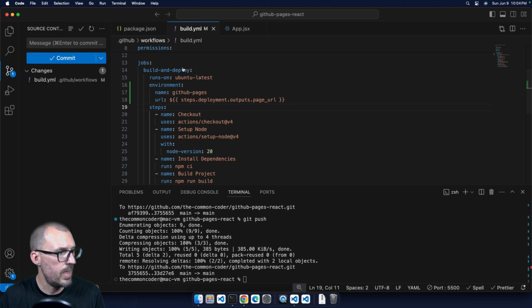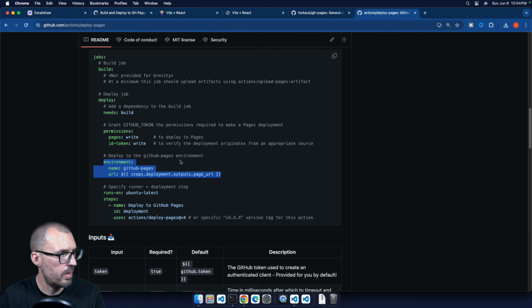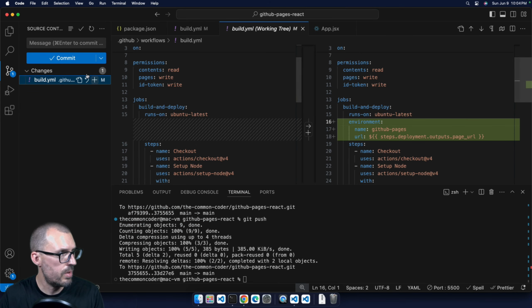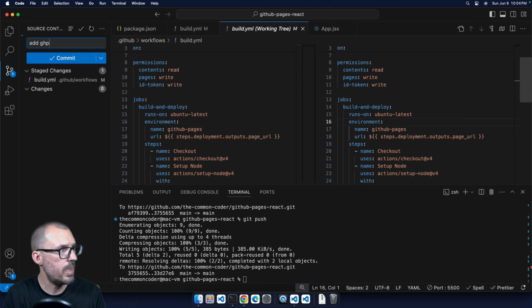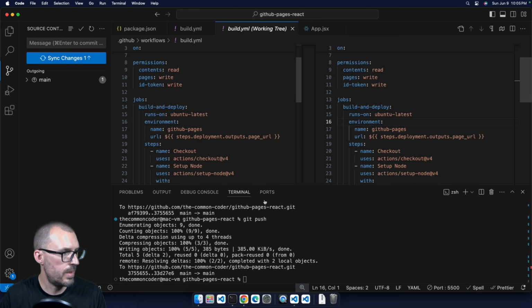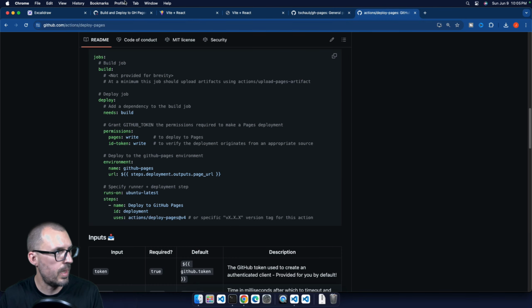So let's go ahead and save this. Let's double check: runs on Ubuntu latest, and the environment is at the same level. Let's go ahead and commit that change. So, add GHP environment, go ahead and commit that and push. And that action in and of itself should kick off our job.